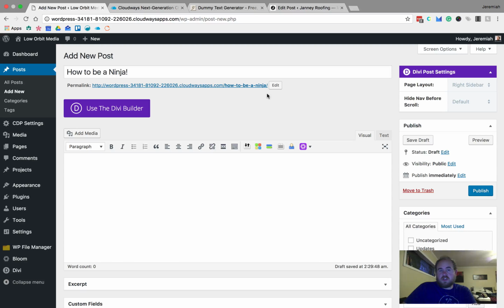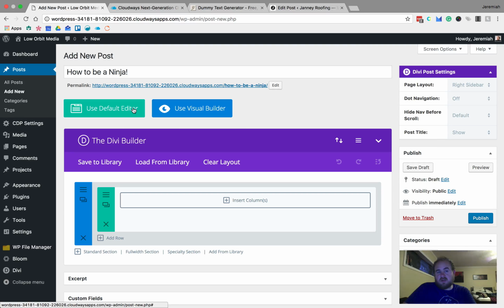All right. So most of the time we will have a blog layout set up already for you. So if you just have text, you can use this visual editor. But if you need to add in a little more customization with pictures, maybe a gallery, maybe a button or something, you're going to want to use the Divi Builder. So we're going to click on use the Divi Builder. It looks a little bit different.